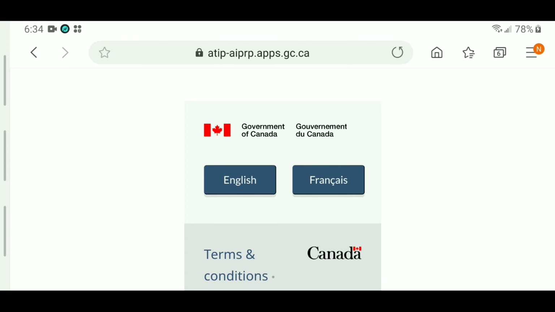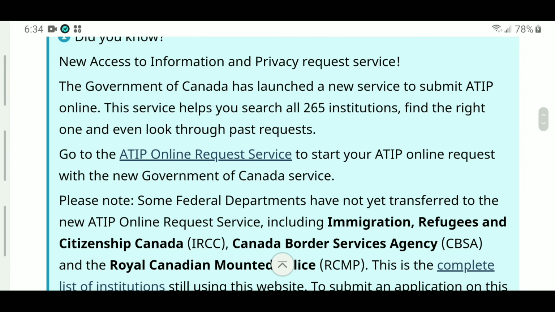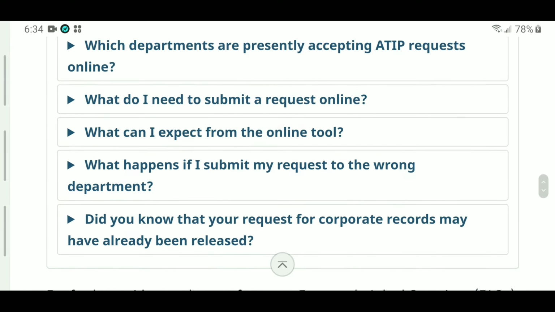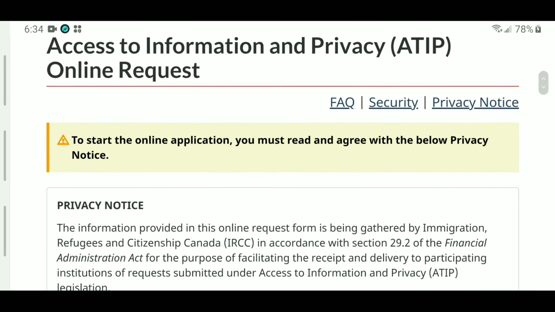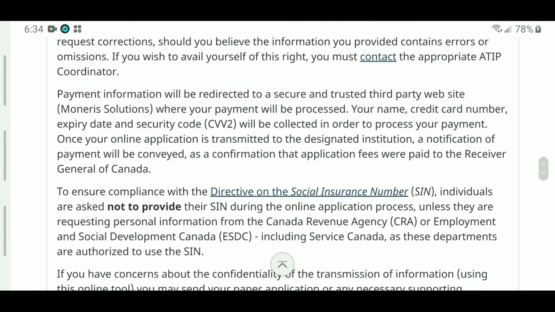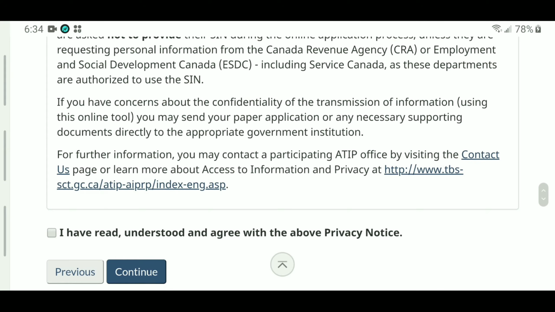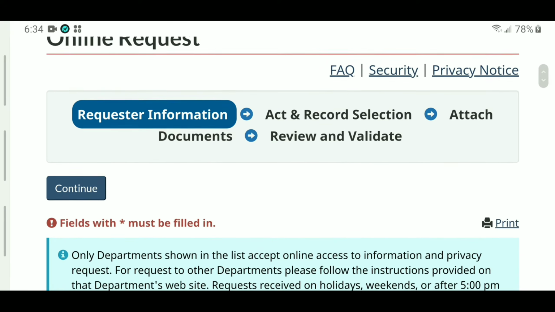So Canada is bilingual, English or French. How do you want to be served? I'm going to pick English for now, and you scroll down. Once you scroll down, you get some information you can read through, but I'm just going to go to the next step. So scroll. This privacy notice, you need to read it and acknowledge that you've read it and understood it. I advise you to read it to get more information. So yeah, I've read and understood and agreed. Click on continue. Then you can start filling the form.